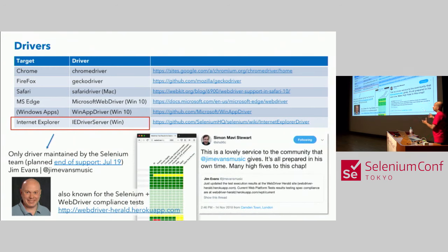Jim is also responsible for the WebDriver compliance tests. And the reason I'm showing you this is there is a lot of work that goes on behind the scenes by the Selenium committers, right? And Jim talked, and yesterday Simon talked about how difficult it is and how incredible it is that so many people have come together.